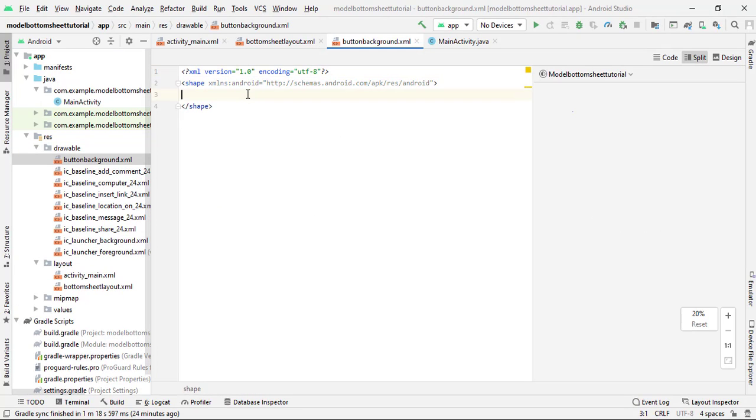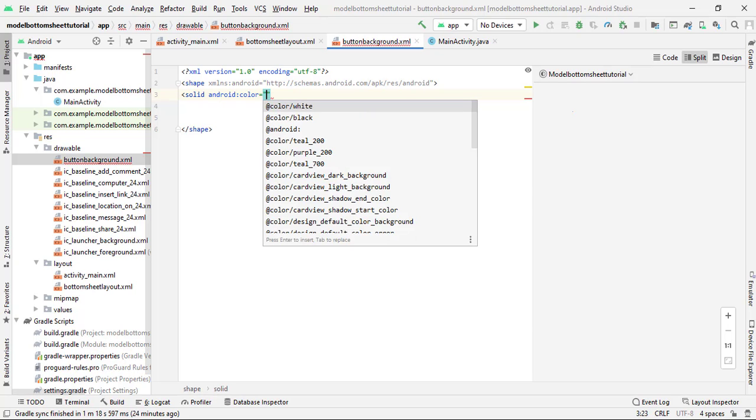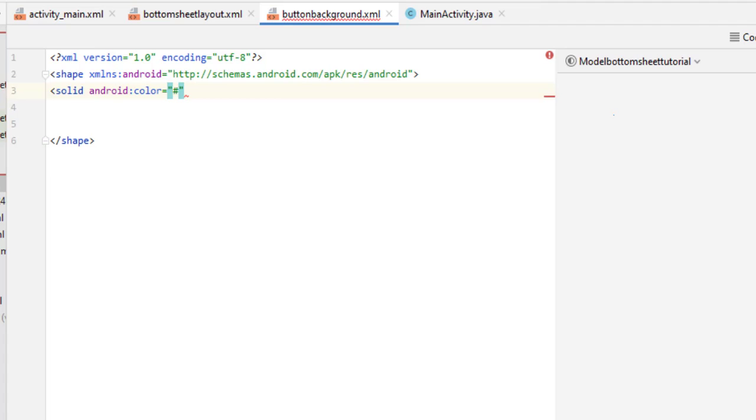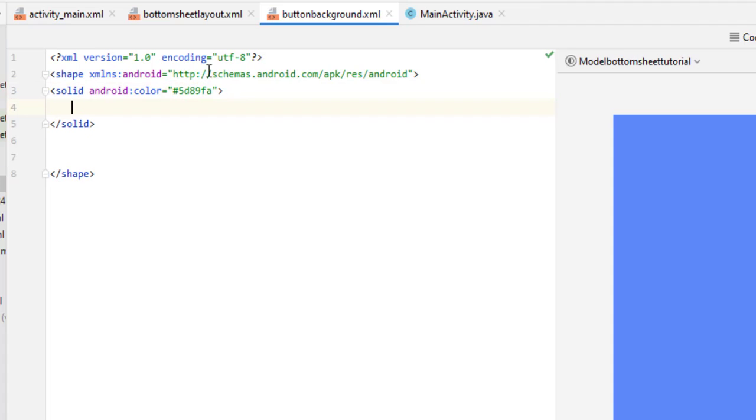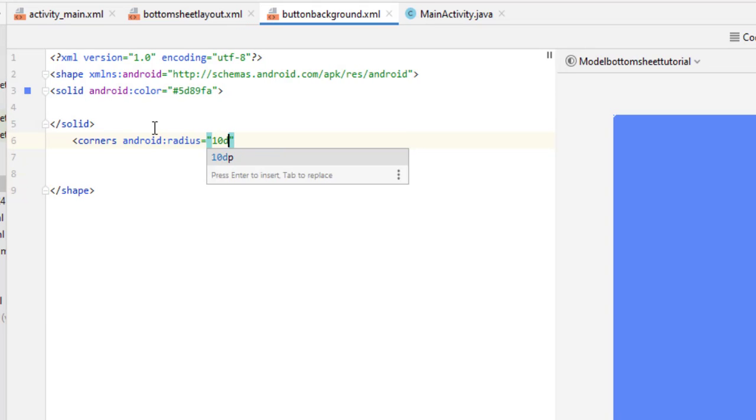Now this file is created successfully. First of all I have to set the button color which I need. So I simply type here solid, and now I pass the color, and you can use my color code or you can use your own color code, it is your choice. So my color code is FT89FA. So this is fine. Now below this I have to make our button round. So simply take an open bracket, type here corners and set the radius 10 dp, which is fine.